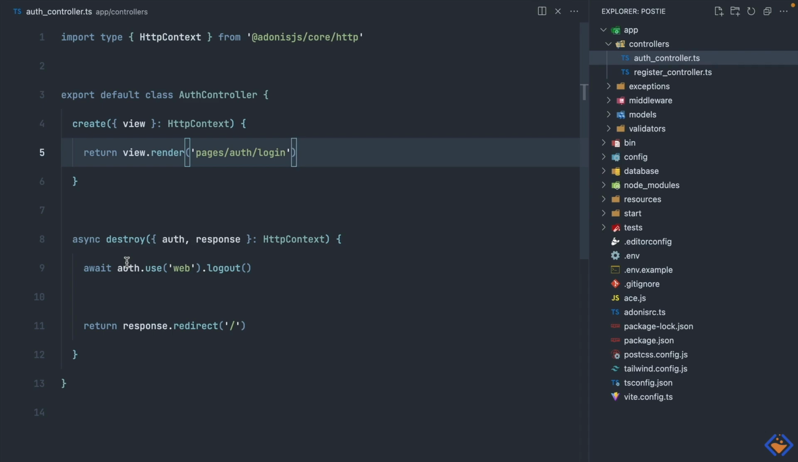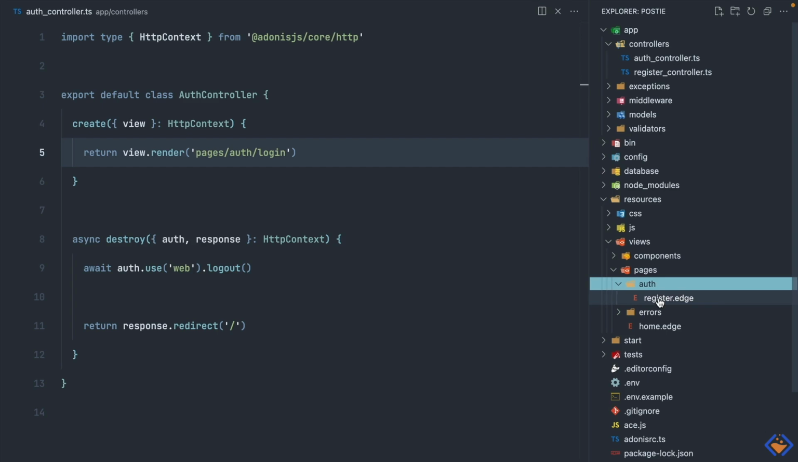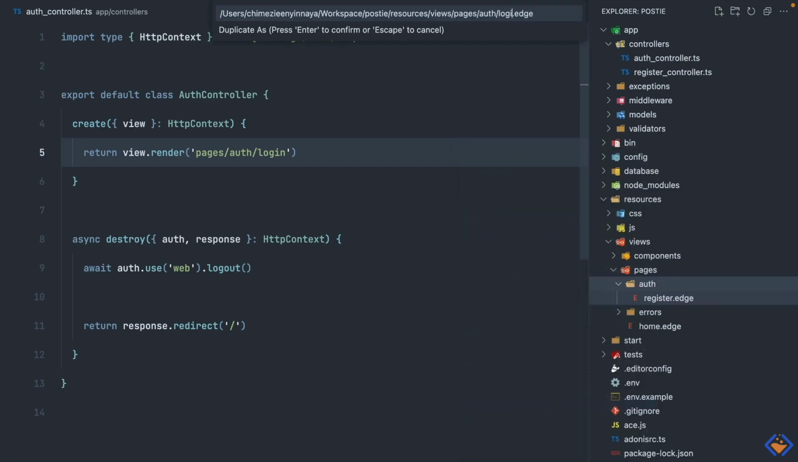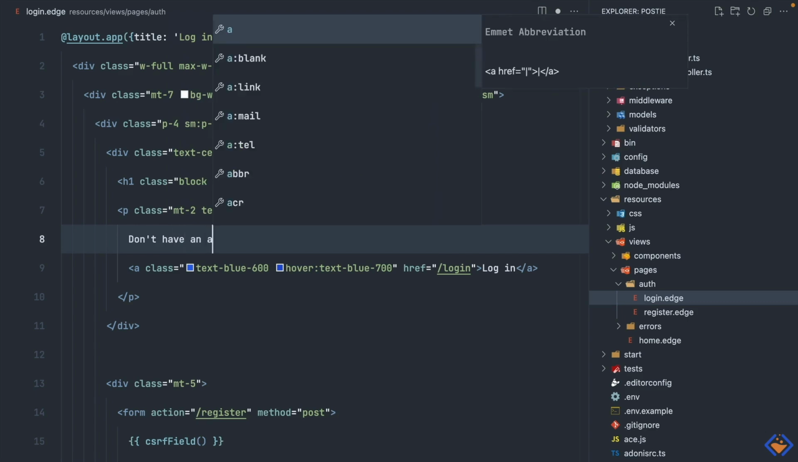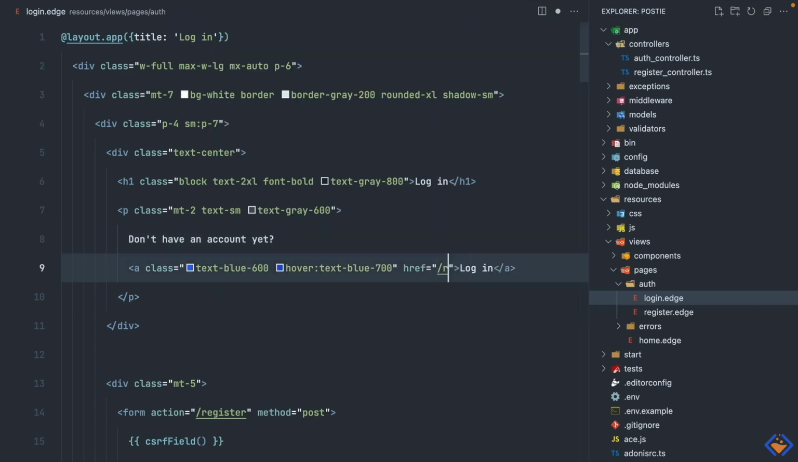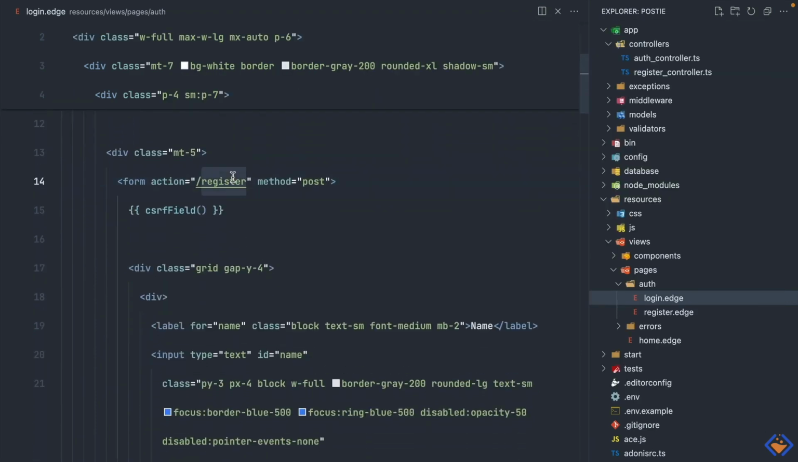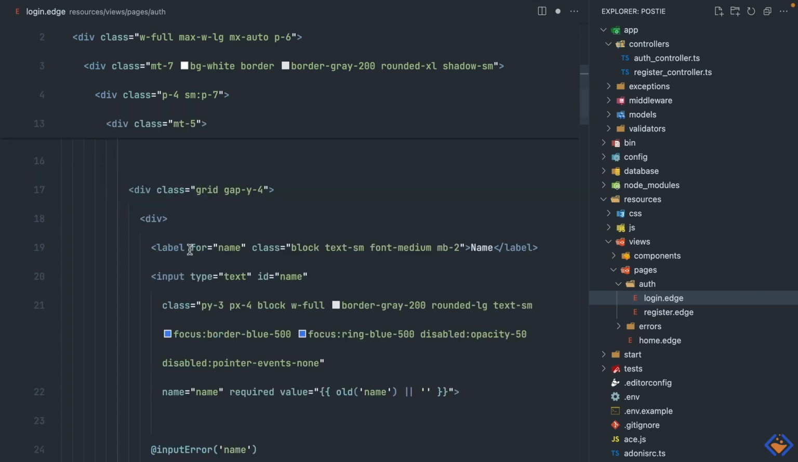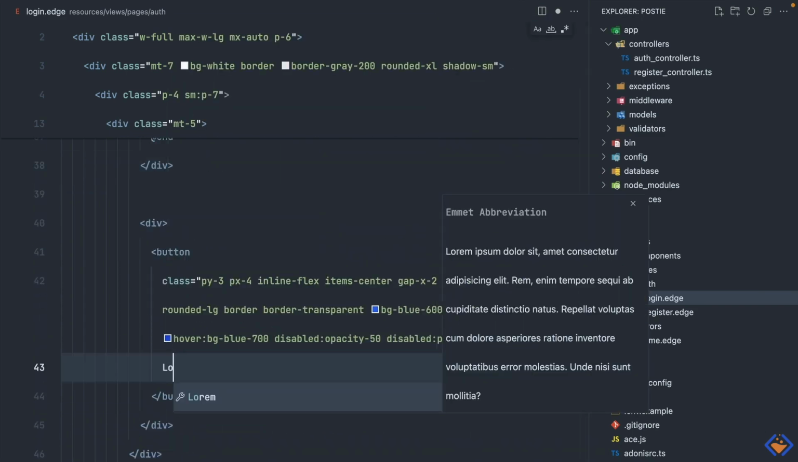Next, let's create the login page. To save us some typing, I'm going to duplicate the register page. So this will be login, and this will be login as well. Now this text will be "Don't have an account yet?" Then we point it to the register page, and this will be register. Then for the form, this will submit to a login route, which we will create shortly. Then we only need two fields, which will be the email field and the password field. So I'm going to delete the others. Then the button will say login.